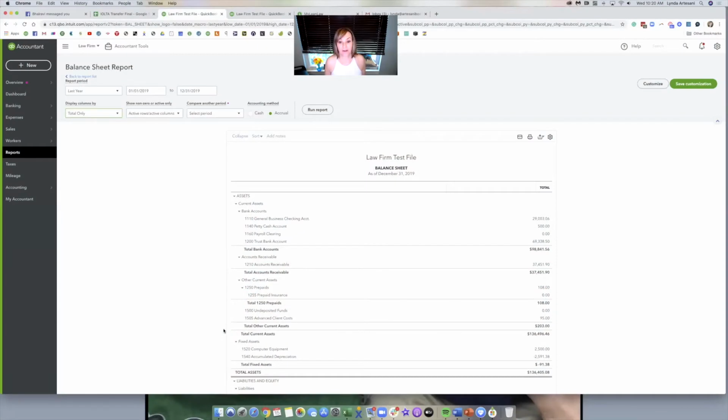Let's go into the file, and I will show you a bad set of books, a couple of ways we can try to figure out what's going on, and a couple of scenarios that could cause this issue. So here we are in my law firm test file. Yep, that's what it's named. I'm going to take you right into the balance sheet. One of the best places to look for errors is in the balance sheet.